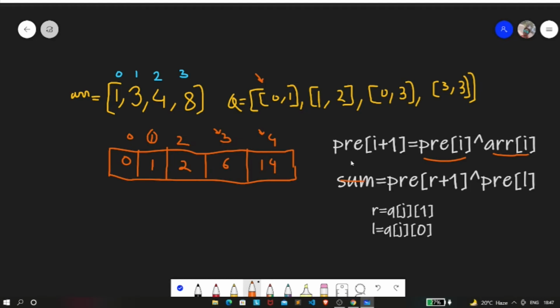This is not sum, okay? You can say XOR. So we're going to perform pre of r plus 1 XOR pre of L. Now what is R? R is nothing but the upper bound, this bound over here, and L is nothing but the lower bound. Now over here we can see I have also written it as q of j of I.